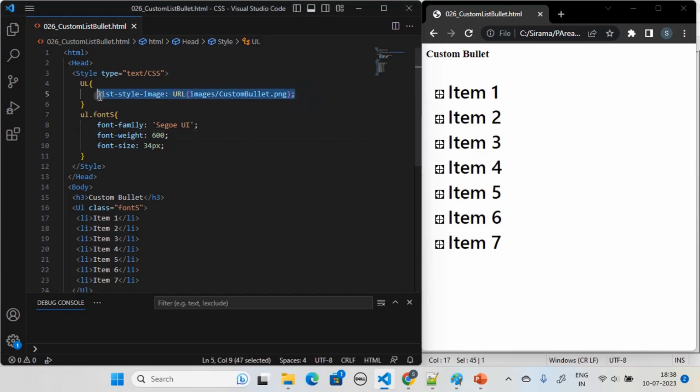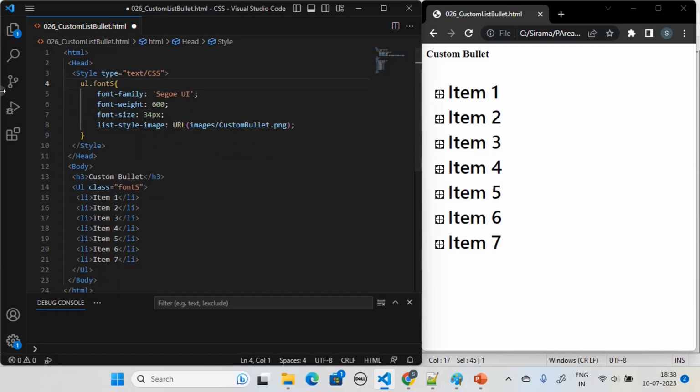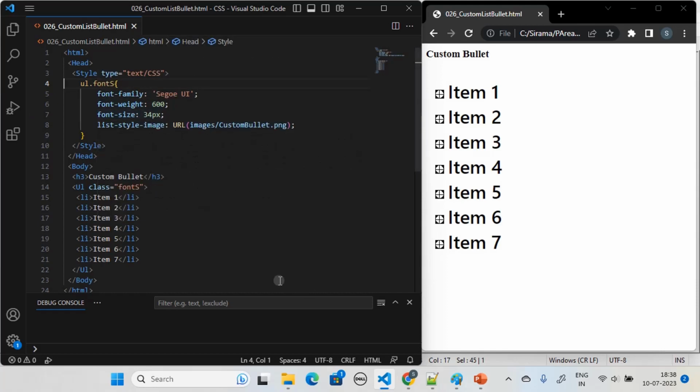Now we will move this list style image to this font class itself, so that we can completely remove this UL style. We have UL font style that defines all this. That means font family, weight, size, and list style image. So that defines image for the list item.